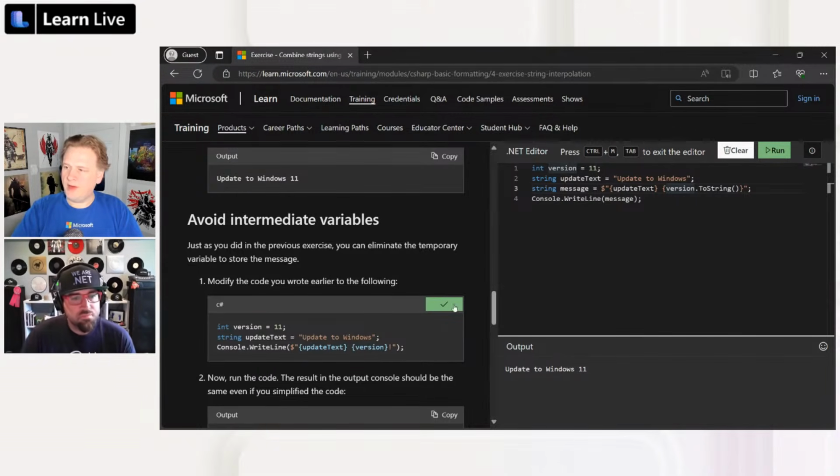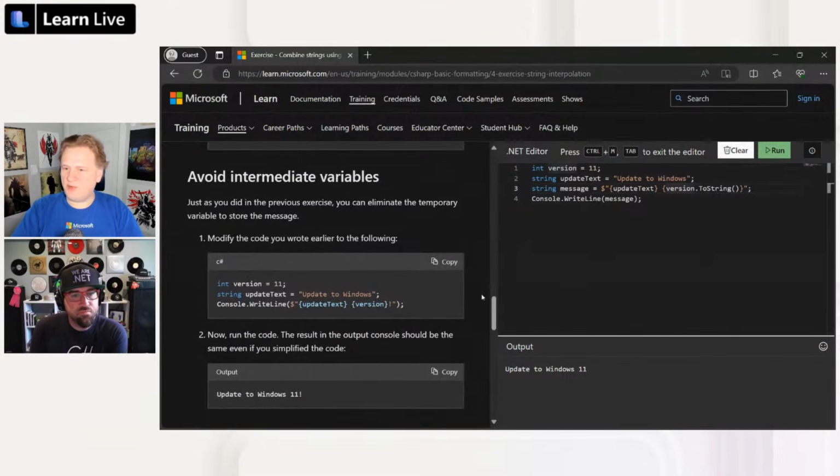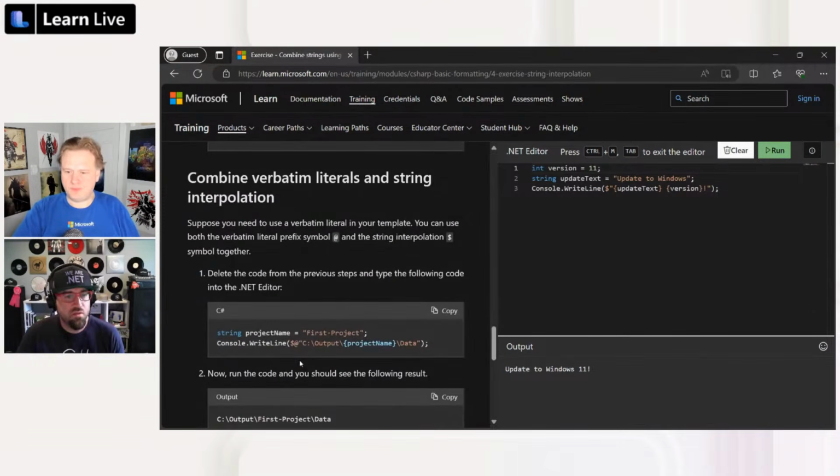Cool. And then I see the next example does kind of the same thing that we did earlier, where we just avoid a line of code by passing the interpolated string directly into console.writeline. Yep. And then you run it, and then you get the same result. And then we avoid declaring something that was unnecessary.